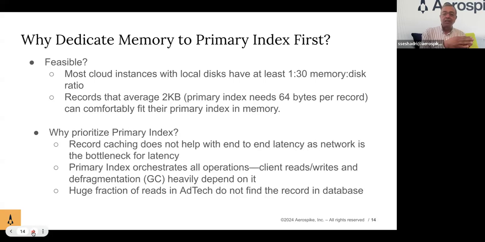Whereas on the flip side, having the primary index in memory, it is the orchestrator. It's like a traffic cop. All the client reads, everything goes through the primary index. And the key is we can get to any record in at most 1 IO. So the predictable real-time latency, that's what we get out of this architecture. Basically, in 1 IO, because the primary index is in memory, we know where the location of the record is. We go get that record back. So predictably, you can get things back in 1 IO.